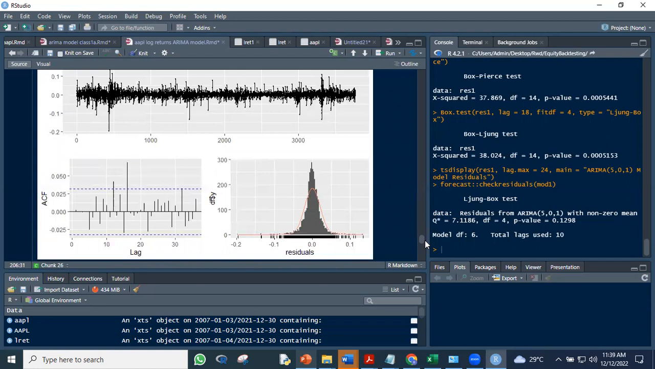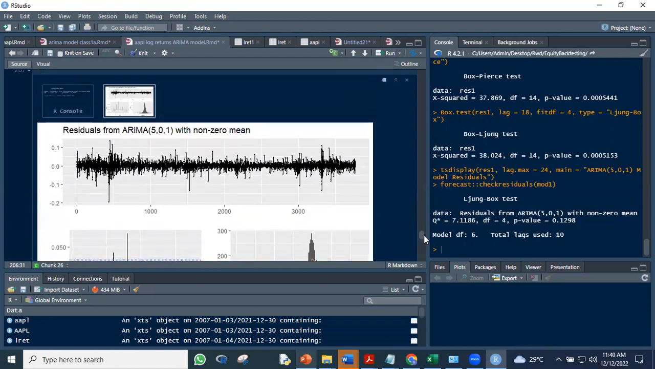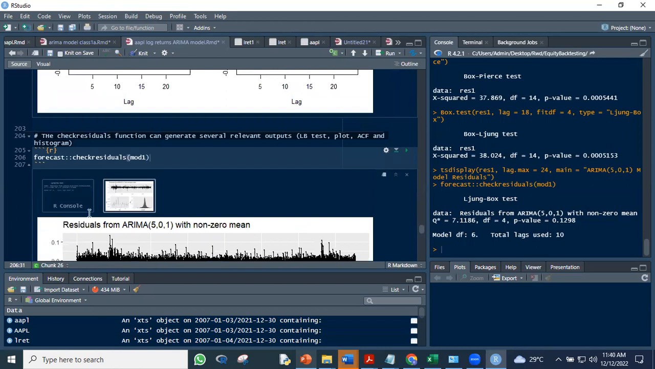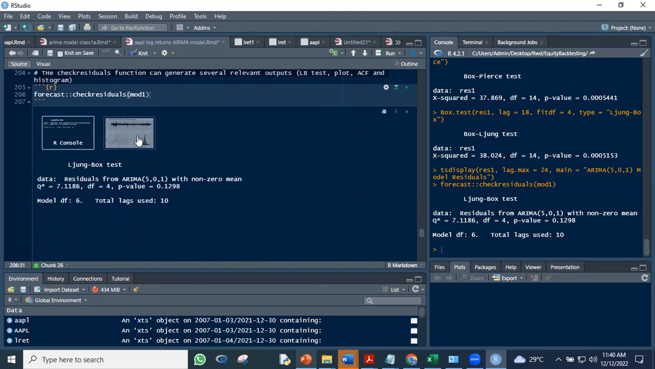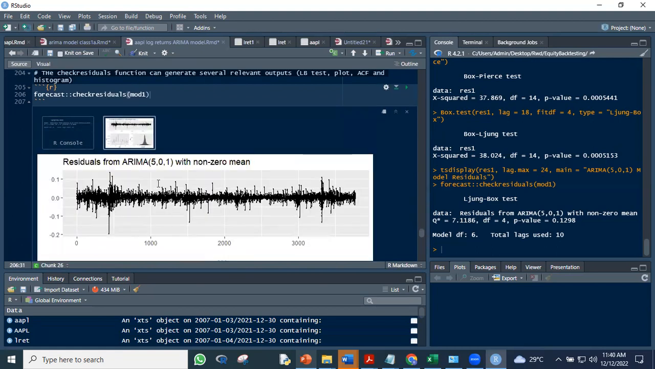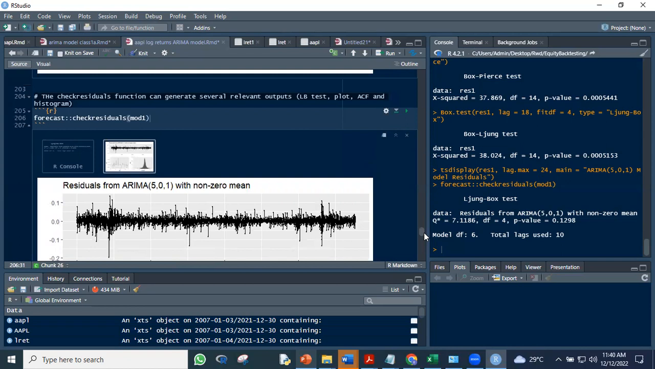It gives us the plot of the residuals and the ACF, and also the histogram of the residuals with an overlay of the normal distribution. So this is more comprehensive. The check residuals also gives us the value of the Ljung-Box test plus the plots of the residuals, the ACF, and the histogram of the residuals. Although it does not give us the PACF, we can easily access that.